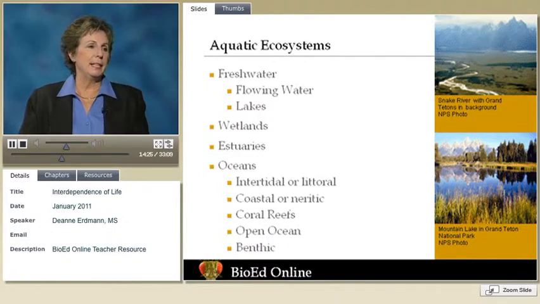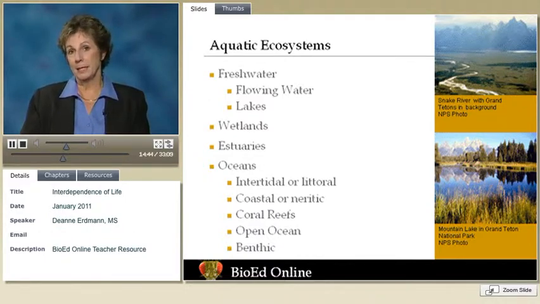Let's take a look at the aquatic ecosystems, and they cover about 3/4 of the Earth's surface. When we're describing aquatic ecosystems, some of the things that we look at are the depth of the water, whether there's flow or current circulation, the chemical composition, salinity of the water, how much light penetrates, and of course the temperature. Those are all important characteristics when you're looking at aquatic ecosystems.